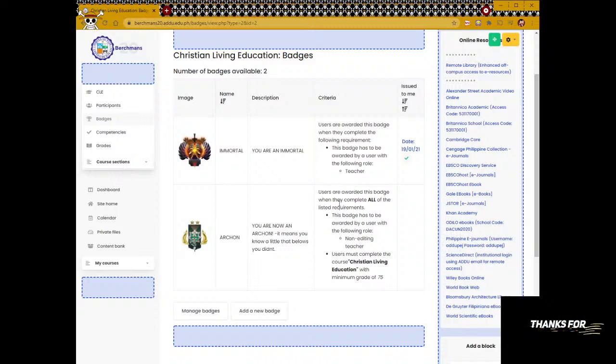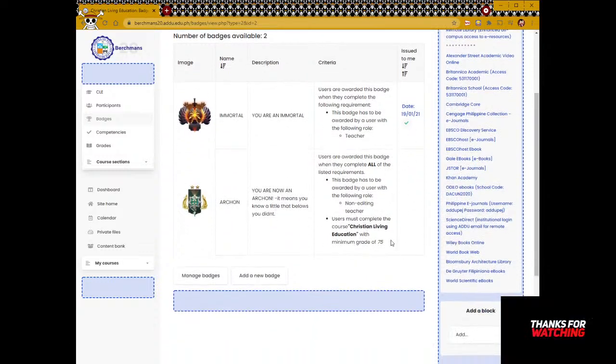Now this one, Archon. Users are awarded this badge when they complete all of the listed requirements. The other one is the following requirements; this one is listed. This badge has to be awarded by a user with the following role: non-editing teacher. Or the user must complete the course Christian Living Education with a minimum grade of 75 before they can have the badge.